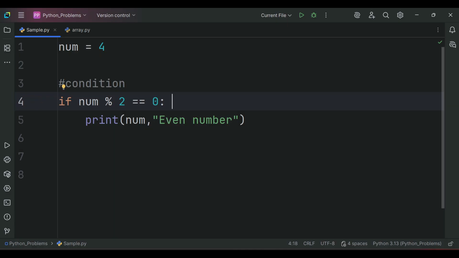Here number 4, 4 divided by 2, what remainder will come? 0 will come. When a number is divided by 2 and the remainder becomes 0, it's an even number. Otherwise it's an odd number. Suppose the remainder 0 is there, that number is said to be an even number. Suppose the remainder is 1, that number is said to be an odd number.